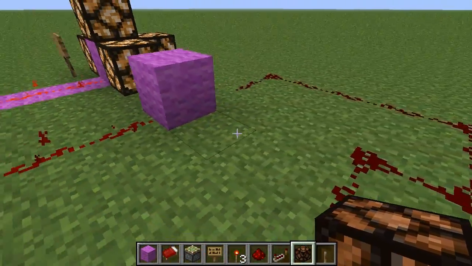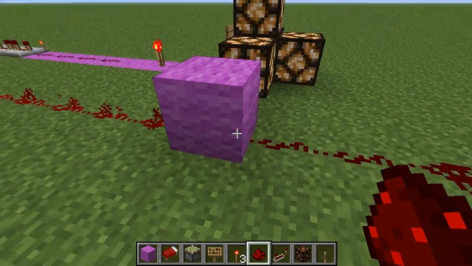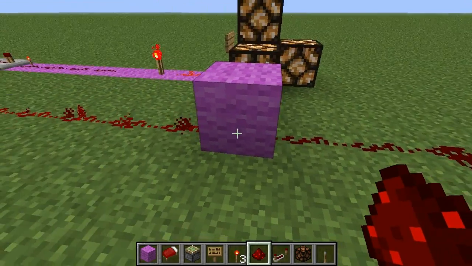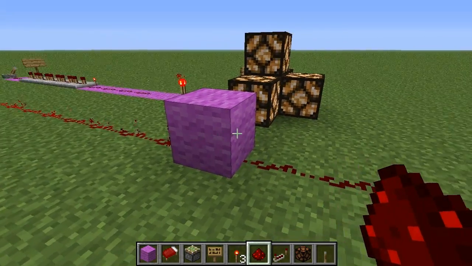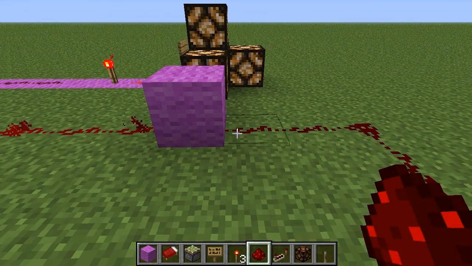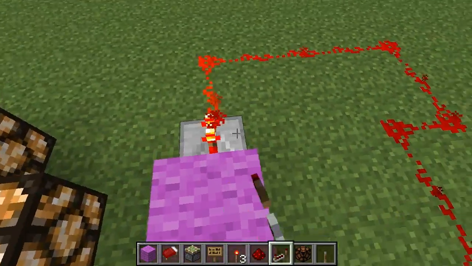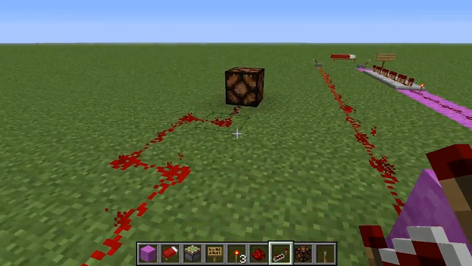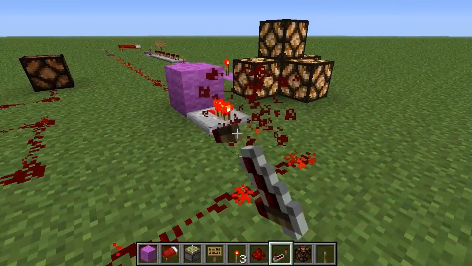So that's how you get one little extra block. Now you'll see if I put another block here that it actually doesn't go through, because you're not creating a new source of power, you're just extending that one by 1 basically. So to actually take the power from this block, you need to use a repeater. And you'll see that still doesn't quite make it to our little glowstone lamp.